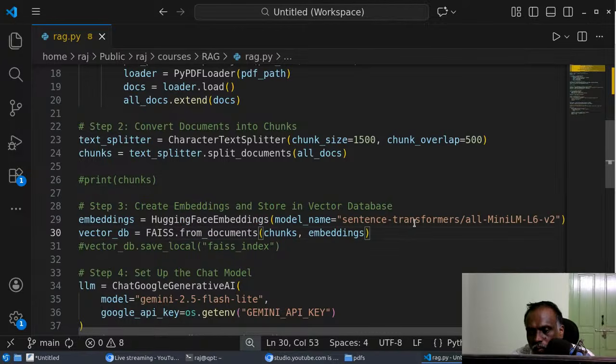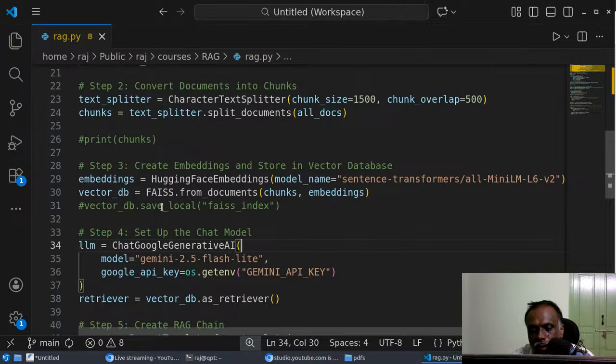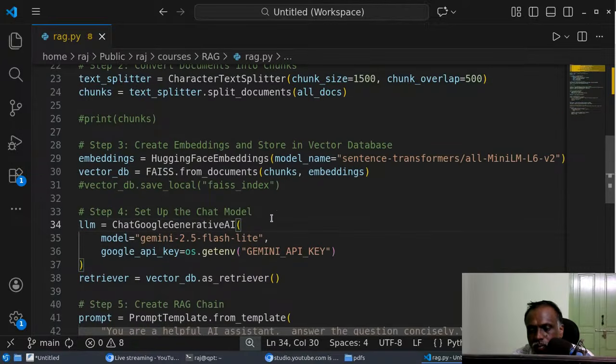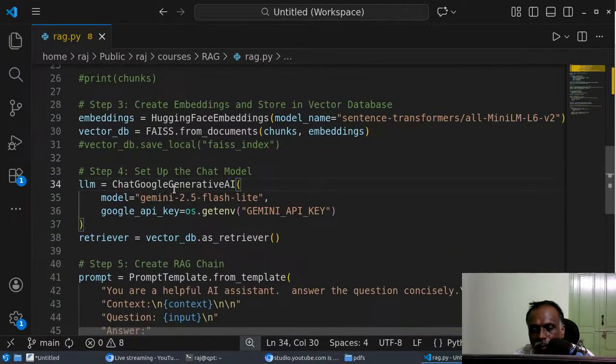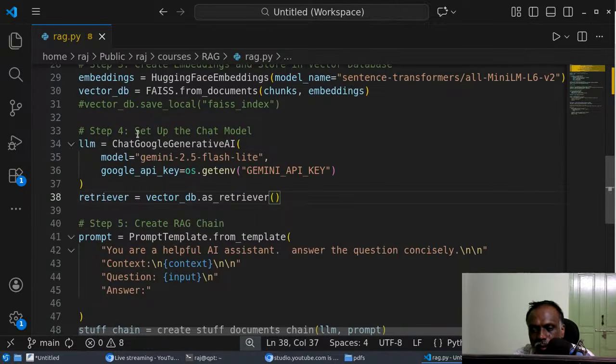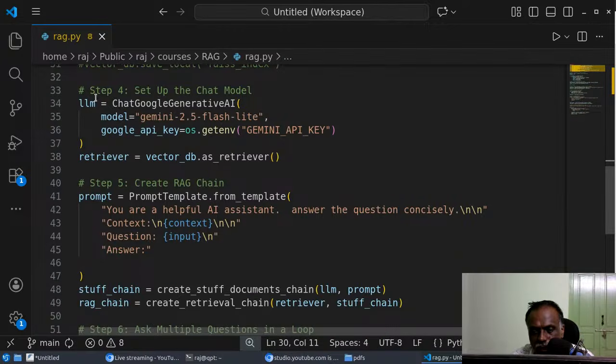For that, I'm using the Hugging Face standard transformer embedding model, all-MiniLM-L6-v2. And I'm using the vector database FAISS. FAISS is provided by Meta, Facebook. It's an in-memory vector database. And for the LLM, I'm using Gemini 2.5 Flash. The retriever is set up by calling this vector DB FAISS. So now we are ready with the retriever as well as the generation LLM.